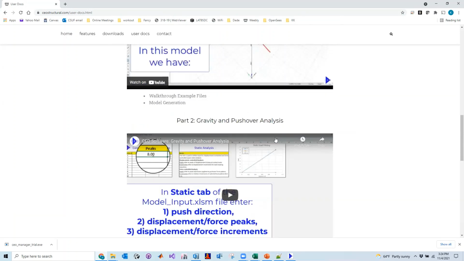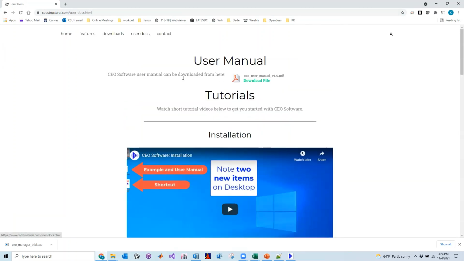So there are a few YouTube videos on this user documentation page, and also the user manual in PDF can be downloaded from here as well.